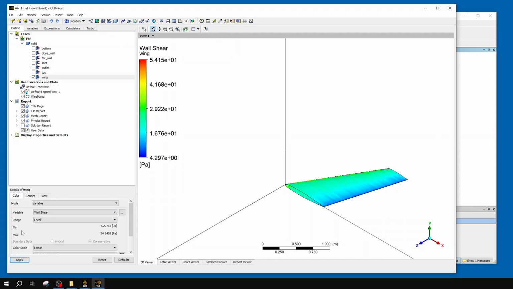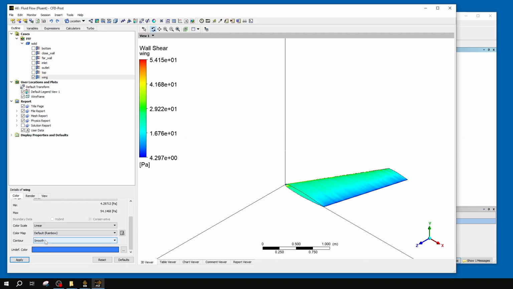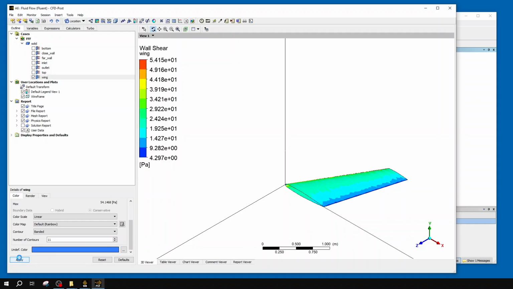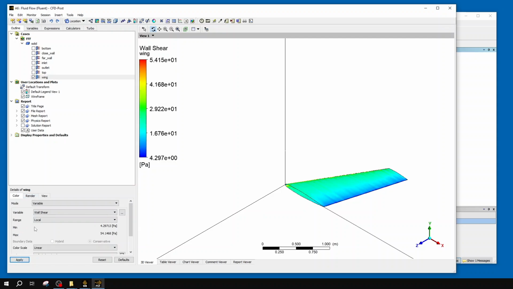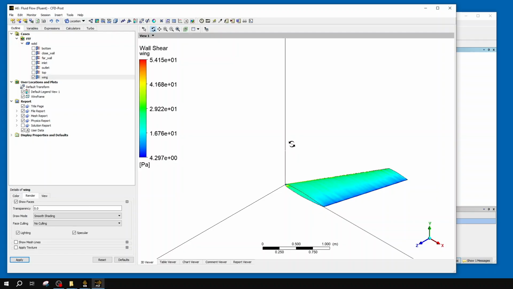You can also change it from smooth to banded. If I move over to the banded, instead of having continuous colors, you can see it defines these distinct bands of colors and gives me the range at which they fall into. So I'm going to leave it as smooth for now. Going to reapply that. In addition to being able to change the variable for this, I can also change how it's rendered. So you have transparency settings, shading settings.